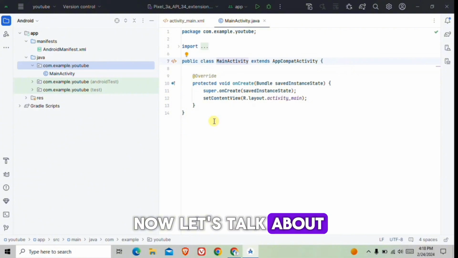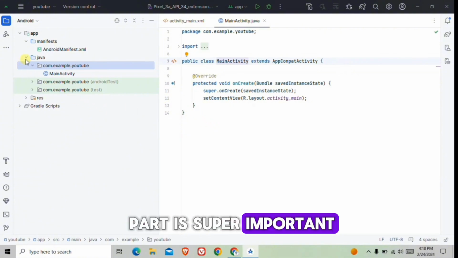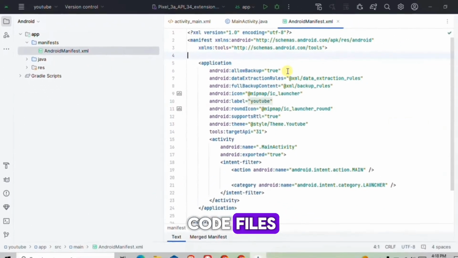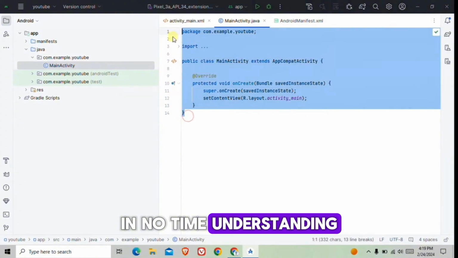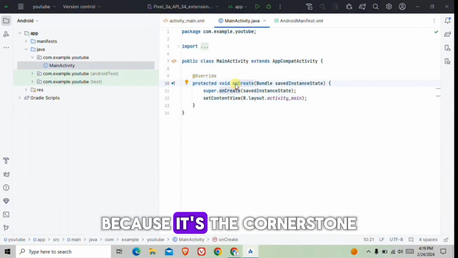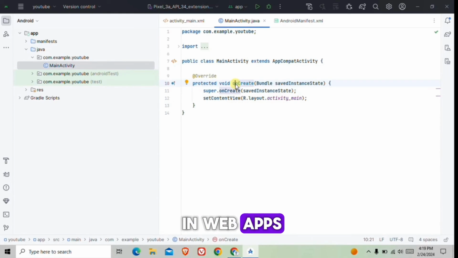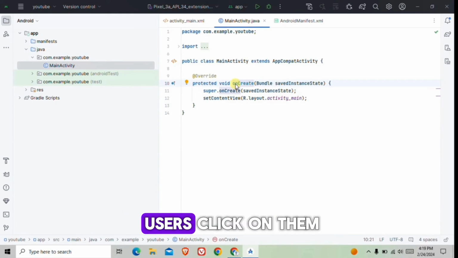Now, let's talk about getting to know the Studio interface. This part is super important, especially for beginners. If you get familiar with the folders and code files, you'll navigate the app building process like a pro in no time. Understanding the main activity file is key because it's the cornerstone of user interactions, kind of like how JavaScript works in web apps. This file defines how elements, like buttons, behave when users click on them.